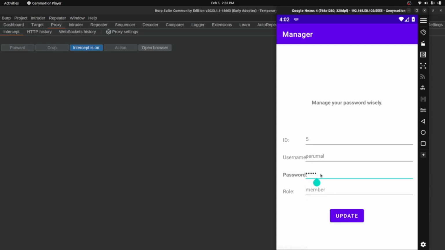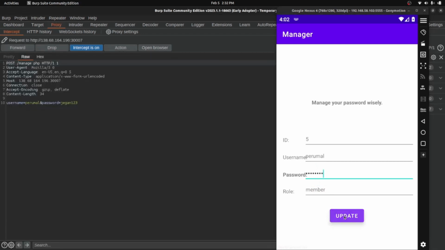So let me do this. I'm simply adding 1, 2, 3. I'm simply appending and giving the update. And look at this, the updated password is sent to manage.php. Now the request is sent to a different file, manage.php. So this is where the password modifications are done, it looks like.